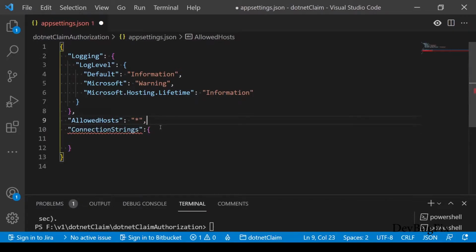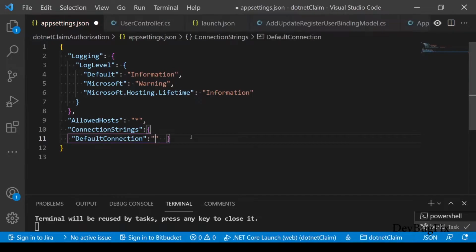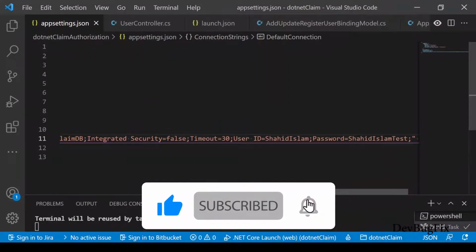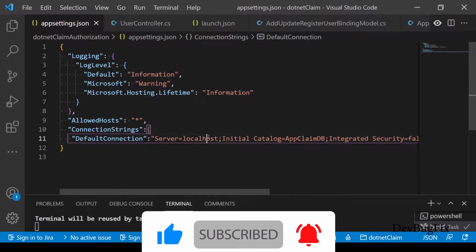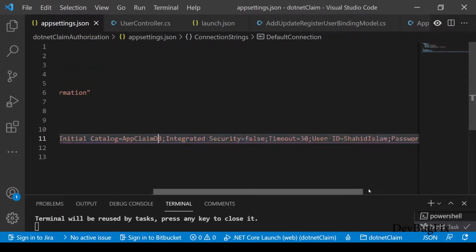And here don't forget to add a comma. In the connection string we have a default connection string JSON object, and here I'm using username and password, but you can go with Windows authentication. And server name I'm using localhost, and database name is appclaimdb.